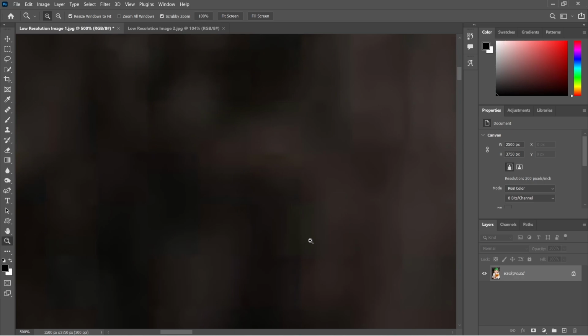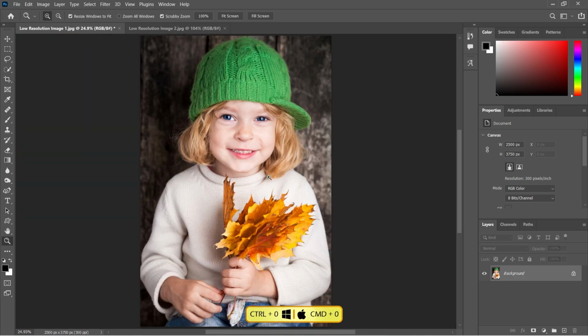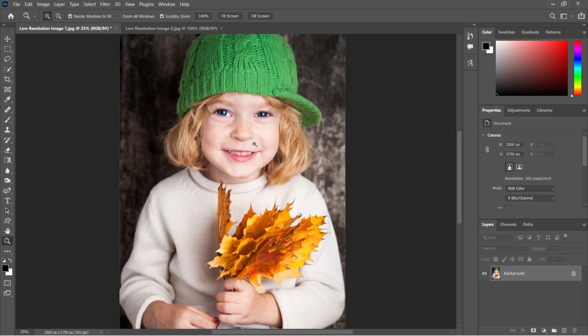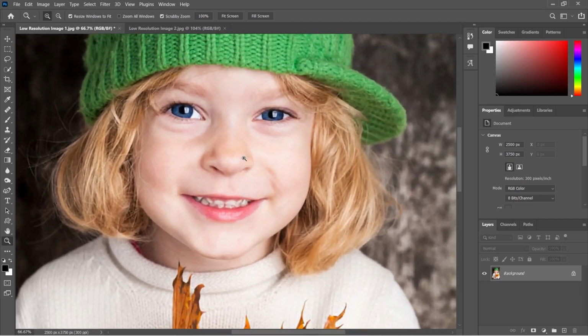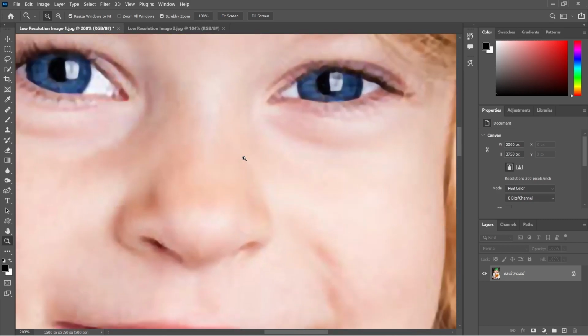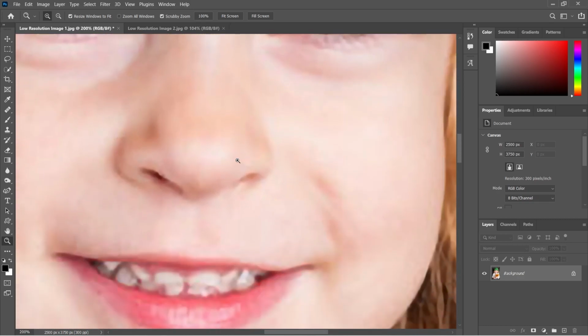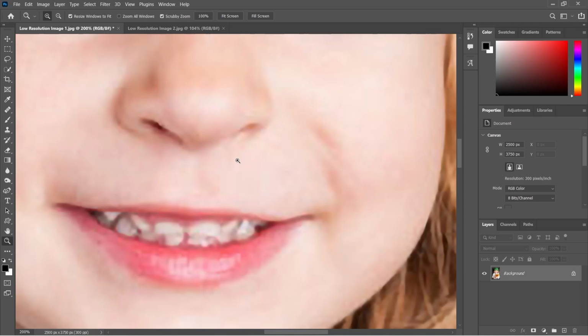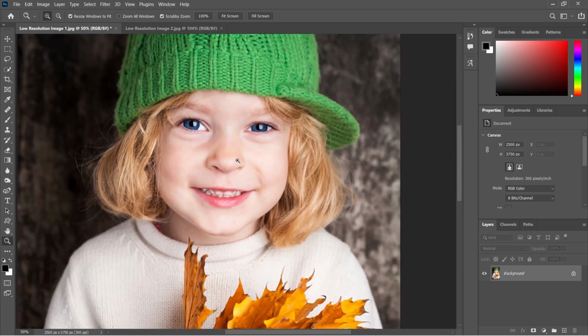You can see the image resized. I'll press the Ctrl 0 key to fit the image on the screen, and let me zoom in on the image a little bit. The size of the image now, you can see the image resolution changed. Let me decrease the zoom a little bit.